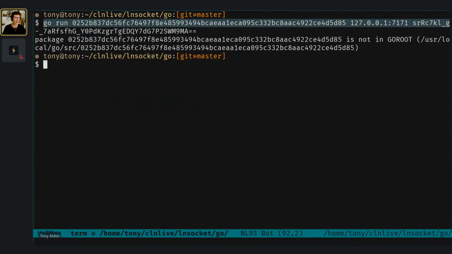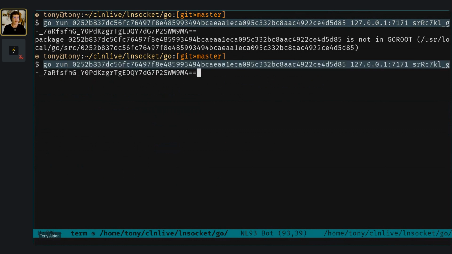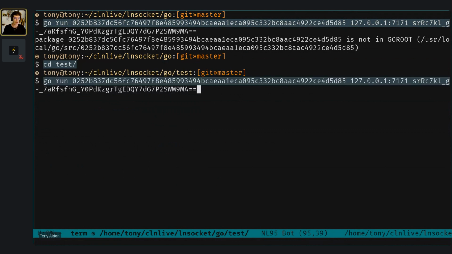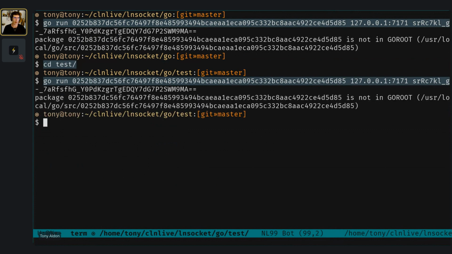Let's go back here. Go run, and no, before the argument, we need to pass it. Okay, it's for me. I'm not in the test directory, so it won't work. So now we can do it again. So this one should have worked because we are.